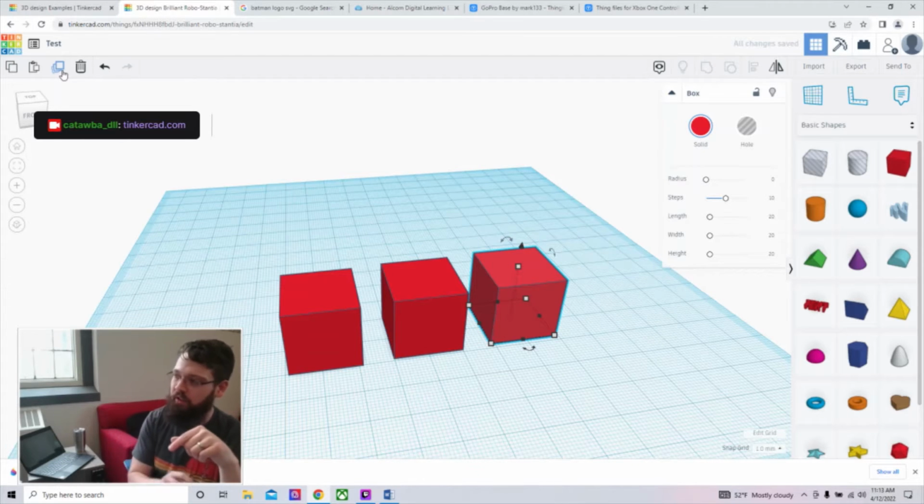So if I want to make a lot of things in the same way... Is this a 3D printing thing? The 3D modeling, yes, it is here.